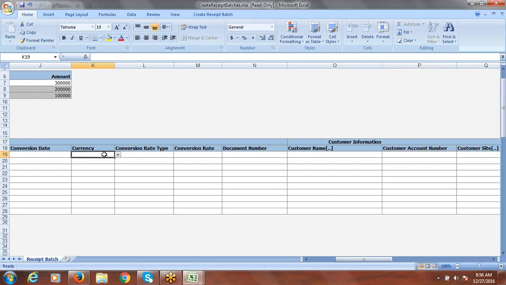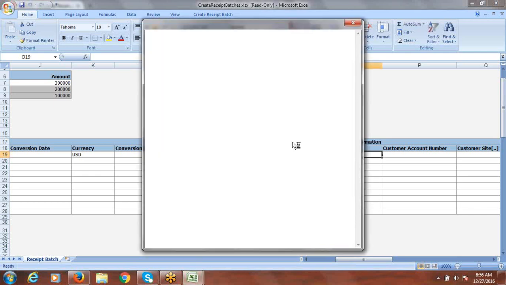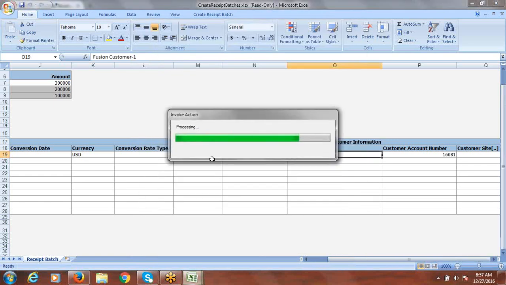Okay, just select currency also, USD. Anyway, the system will default. Here, provide customer details. Double click. Account number we don't know, we know the customer name. Say okay.